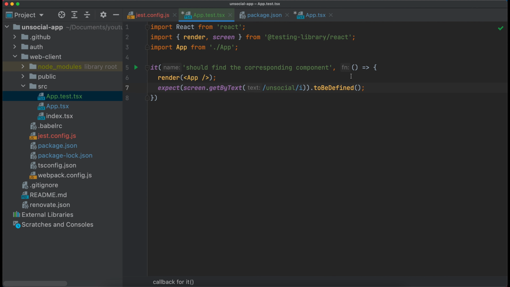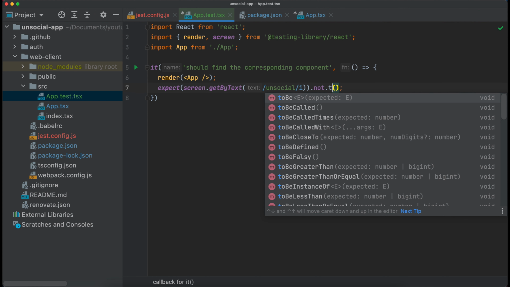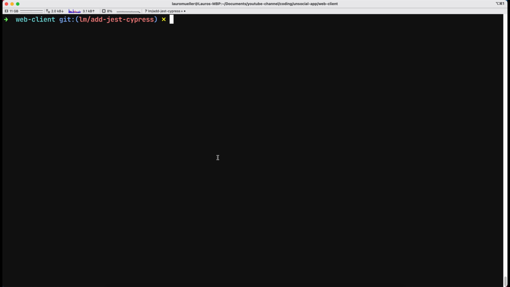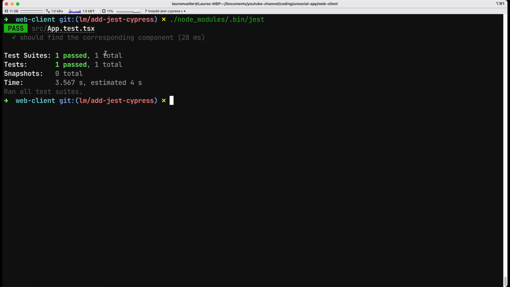So here we will expect this to be defined. Okay, like so. Maybe we will also change this, or let's say .not.toThrow, something like this. So we would expect this getByText not to throw anything, but here I will say toBeDefined. If I save this and go back to the terminal, now I cannot really run this except if I do node_modules/.bin, and then I have my jest here, and if I run it like so, then it should be possible to find the test app.test.tsx.